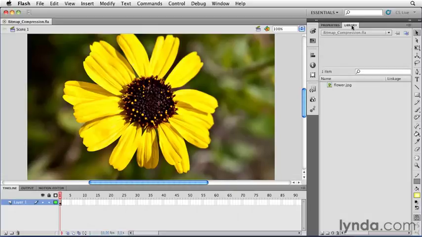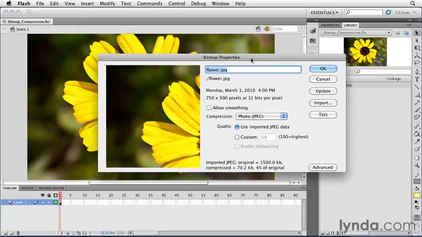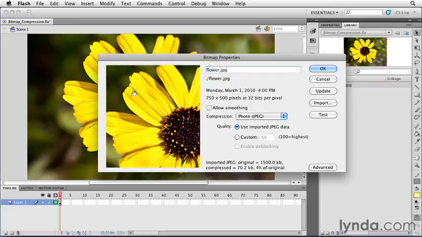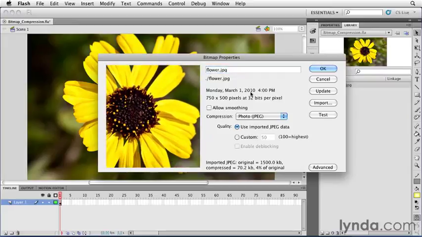So let's go to the library, and I'll double-click the icon for flower.jpg to open up the Bitmap Properties window. In the Bitmap Properties window, you'll see a preview of your image that you can click and drag to pan around, and then you'll see some settings that you can update. Many of these settings deal with the compression of your image.